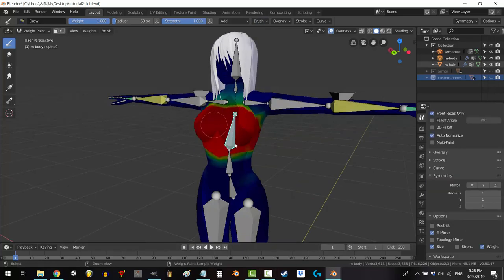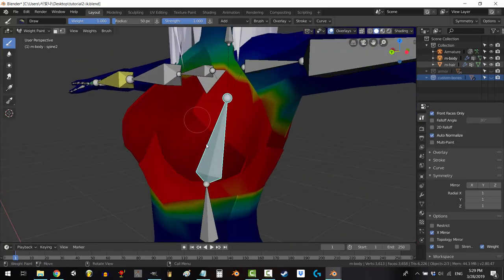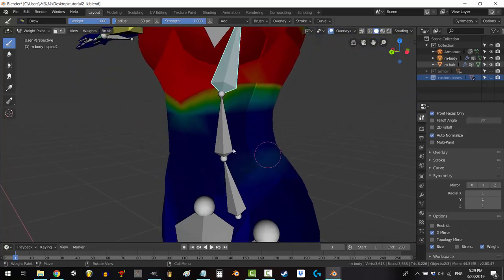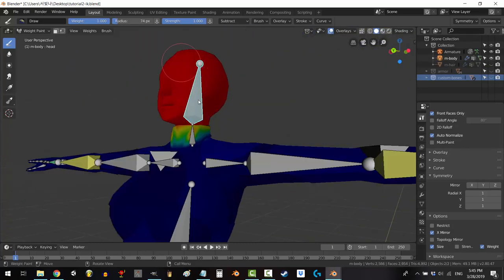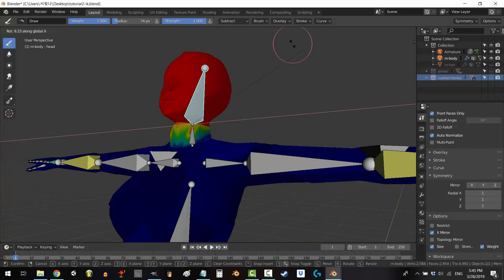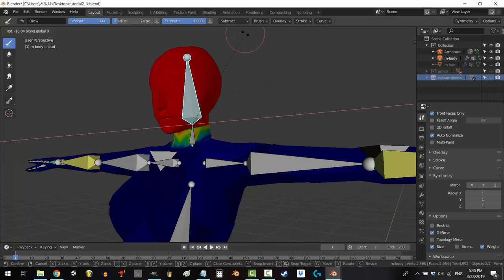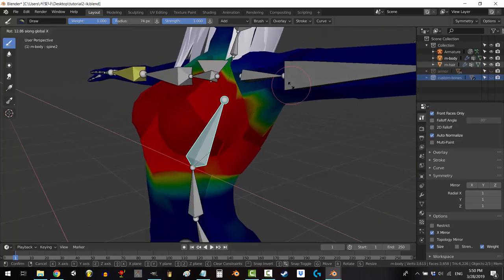Think of weight painting like bone territory. Red territory means the bone owns 100% of that location. Blue territory means that bone has no business there. See how when I select the head, the face turns red. This just means that the face belongs to the head. So when the head moves, all the red points will follow it 100%. Yellow points follow 75%, and green points follow 50%.